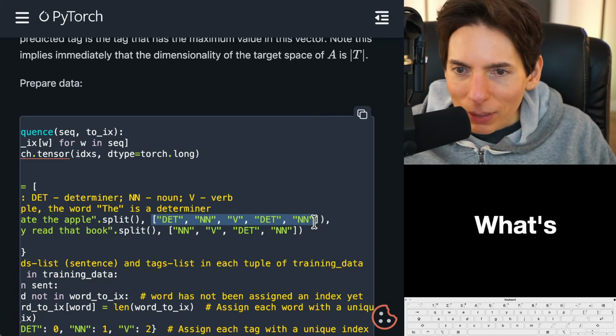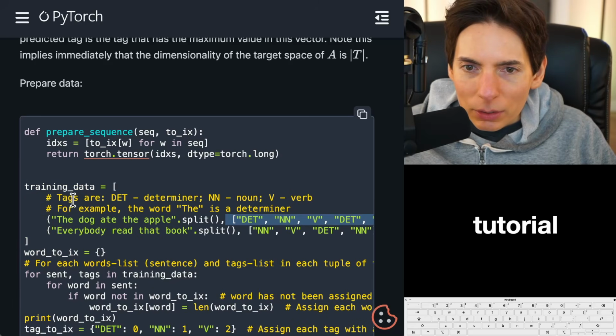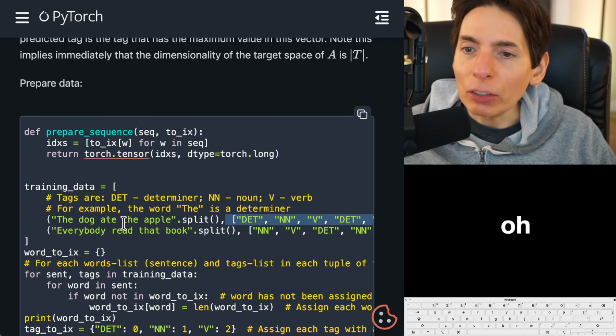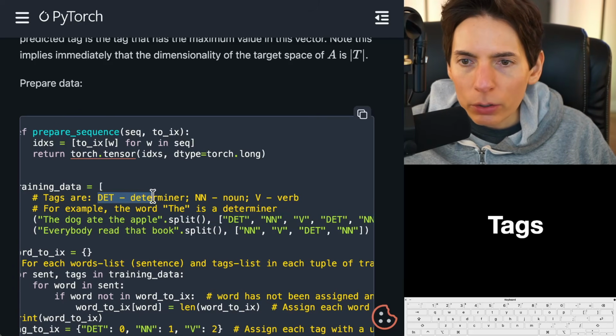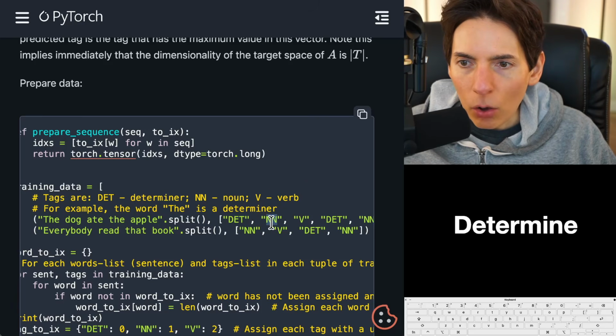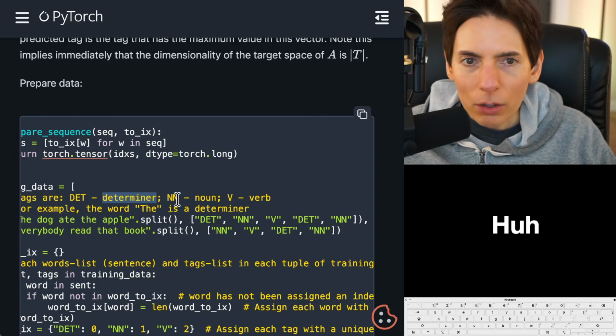What's this right here? What are these? Hey, tutorial. Tags? Oh, they're tags for the words. The tags are determiner, noun, and verb. Determiner, noun, verb, determiner, in. Huh. Okay.